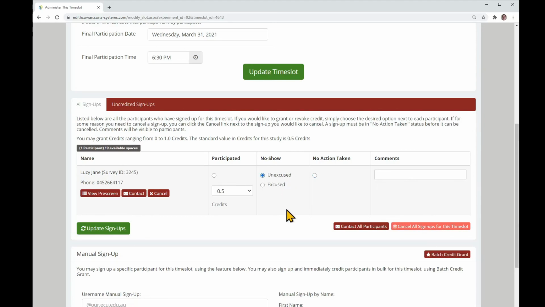So if they don't show up, you can change it to unexcused, and then you just go update. If they've let you know in advance and they haven't shown up, you can click on excuse and update. And if they've participated, you can just click on the participated one and update, and then they will get their credit points. It's as simple as that.